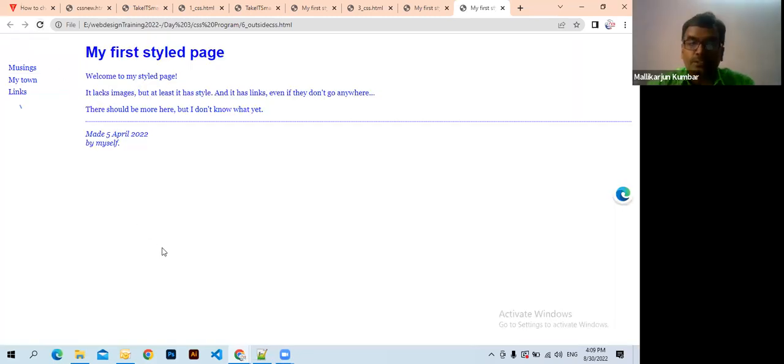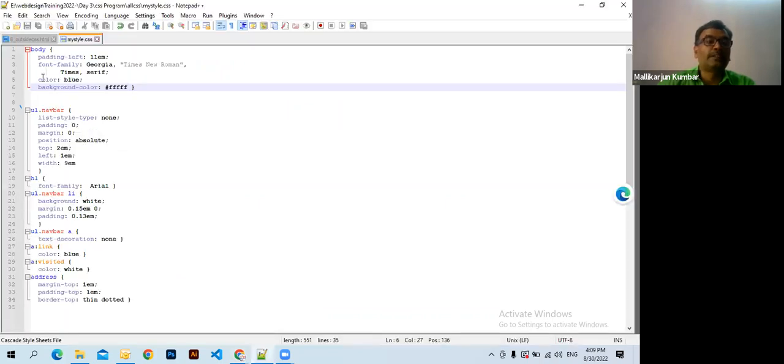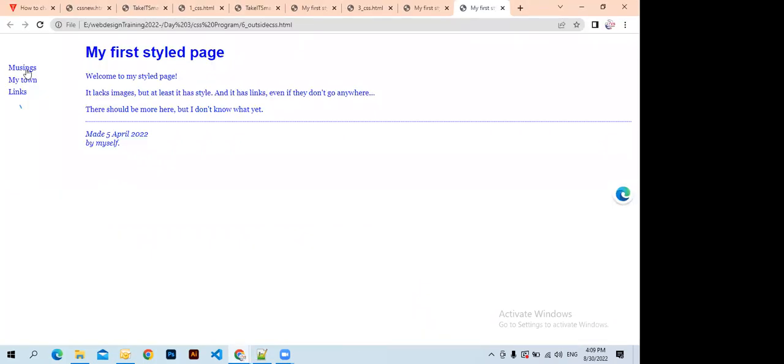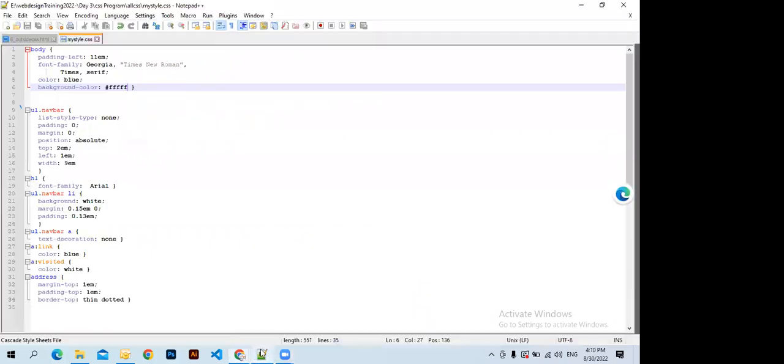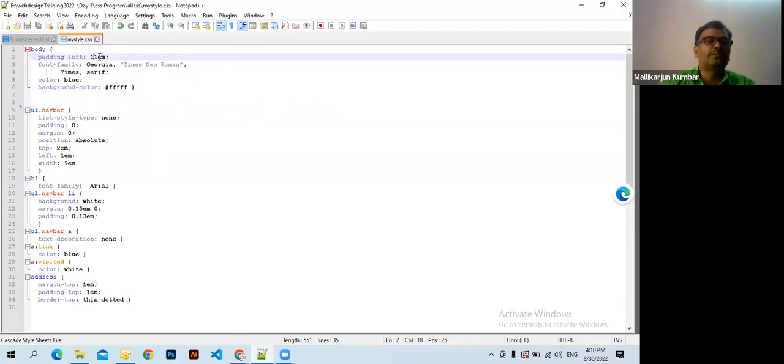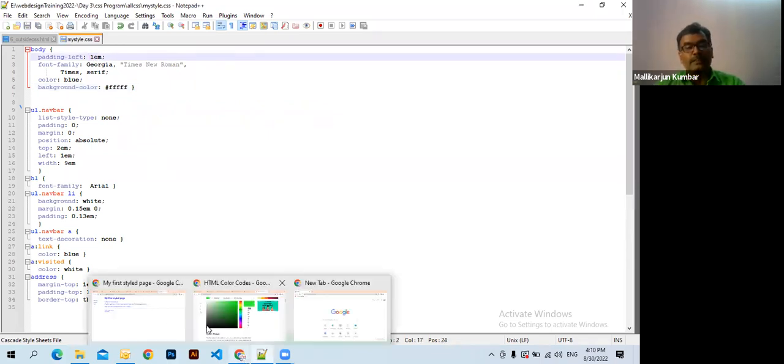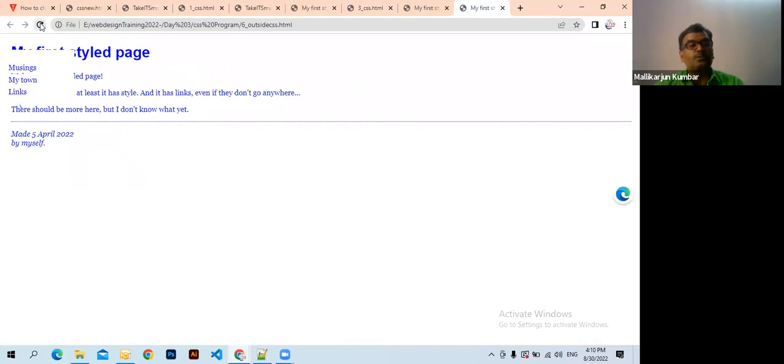What happened? Now the font color is blue and background color is white. White is okay. Because we have defined it for the complete body, padding left is there. I want to change it. Why should we keep this much padding, 1 em? When we keep the padding at 1 em, what is happening? The main body content starts from the left, where we were keeping the menu.